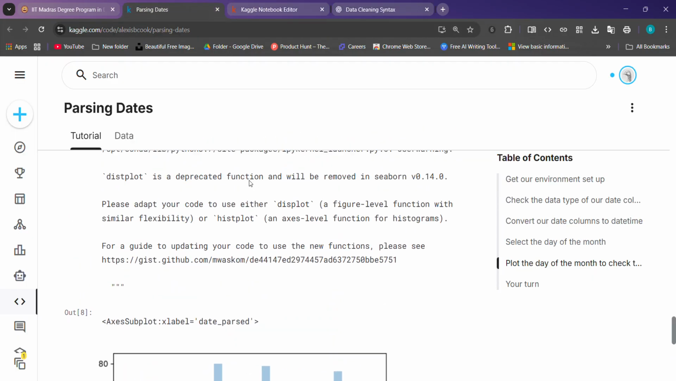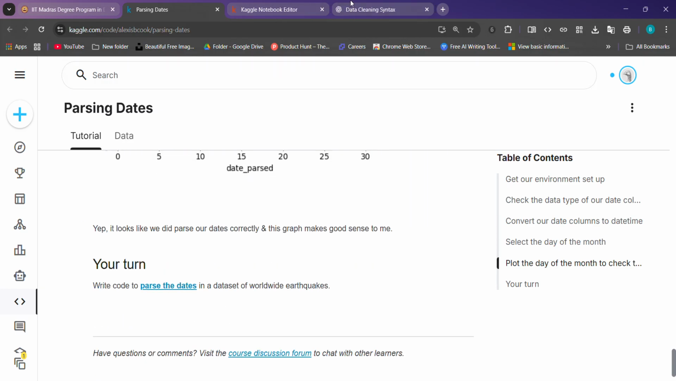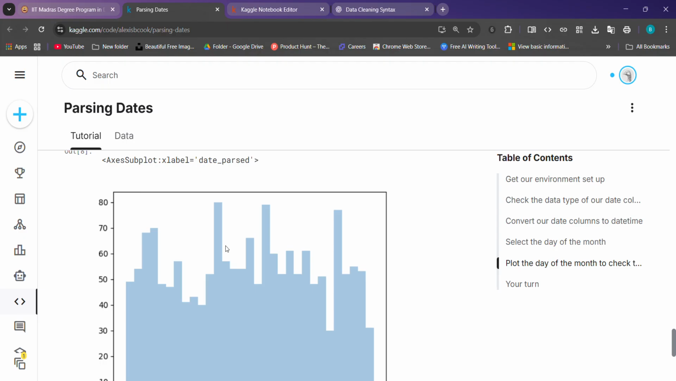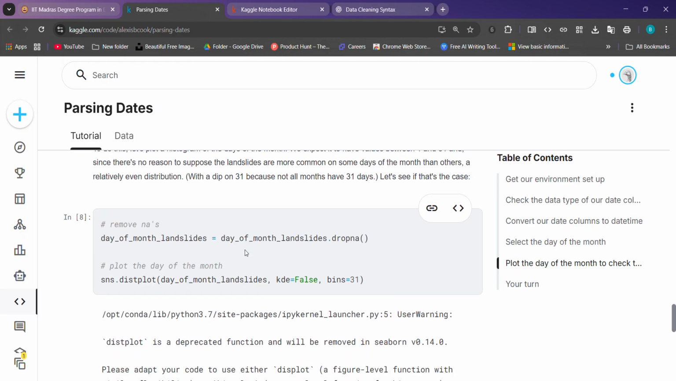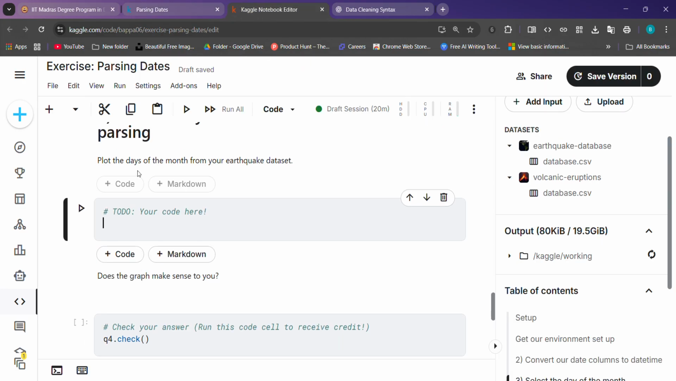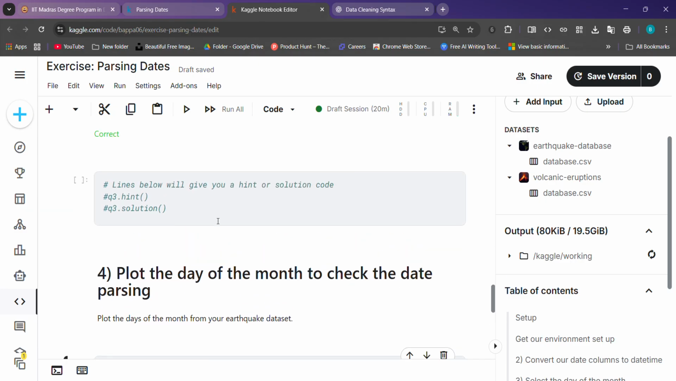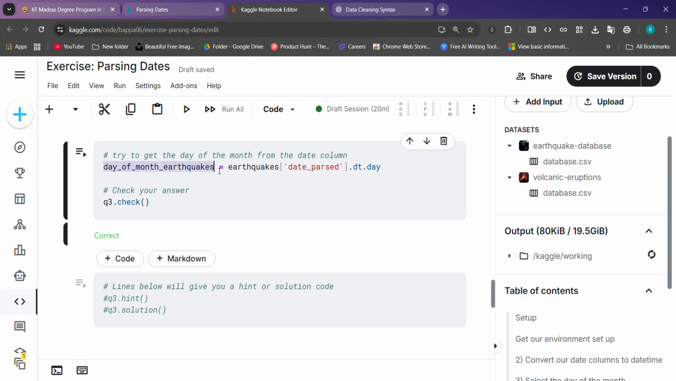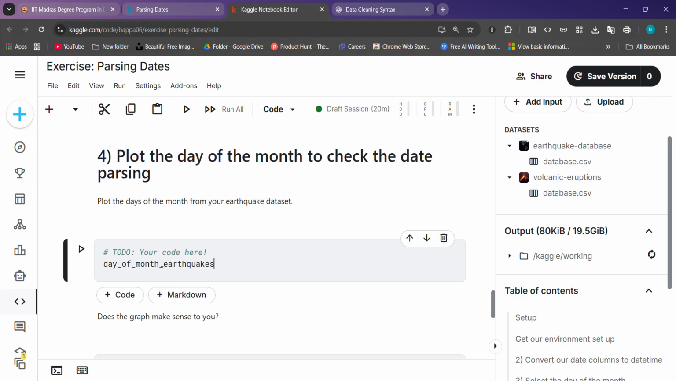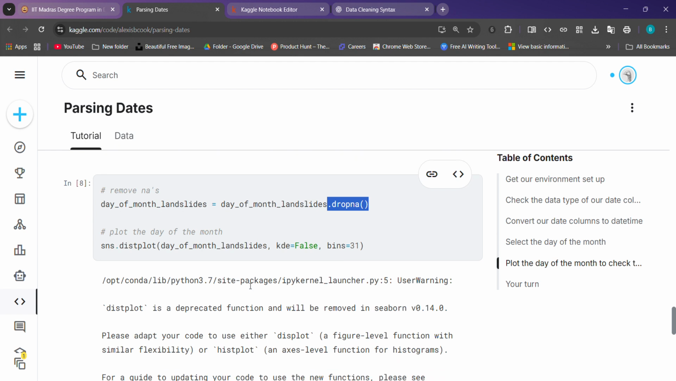So first we create the data. In the dropna function we remove all the NaN values first. Then plot the day of the month in the earthquake. First we clean up the NaN values, so I write the day of the month earthquake here, and then write the function dropna. It cleans up the data of NaN values, and then we plot the day of the month.